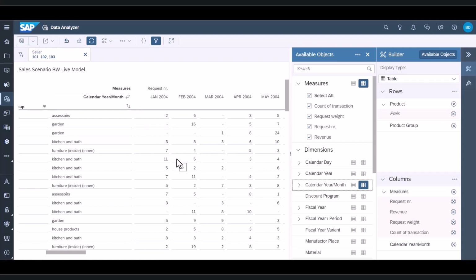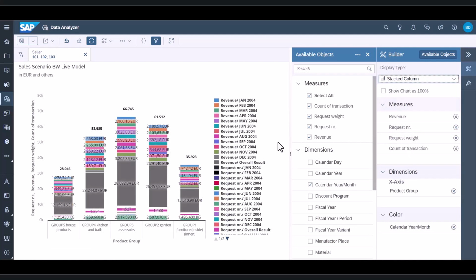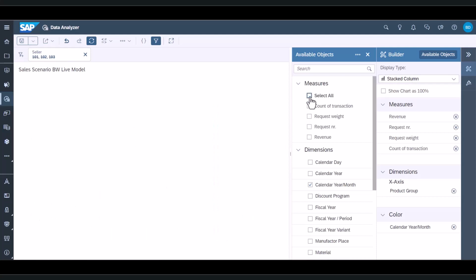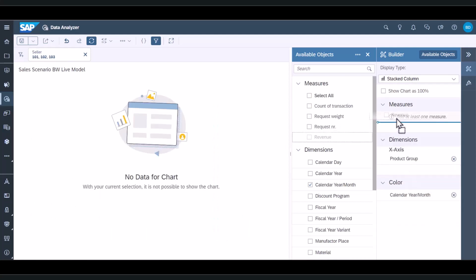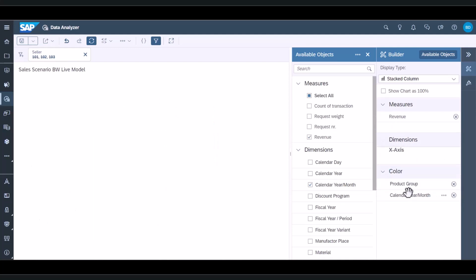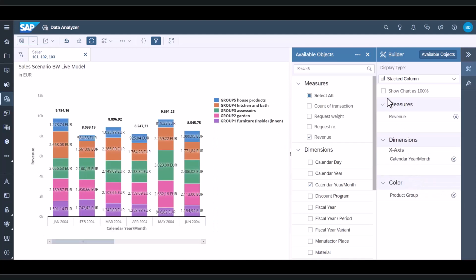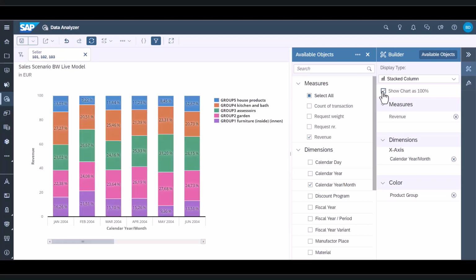Alright, now I'm going to show you the chart improvements. For that, I switch to the stacked column chart. You see, table and chart always share the same query state, so if you switch from table to chart, you automatically get a predefined chart setting. I deselect all measures because I want to see only revenue. I swap the dimensions because I want to have the calendar year month on the x-axis. I can show the chart as 100%.